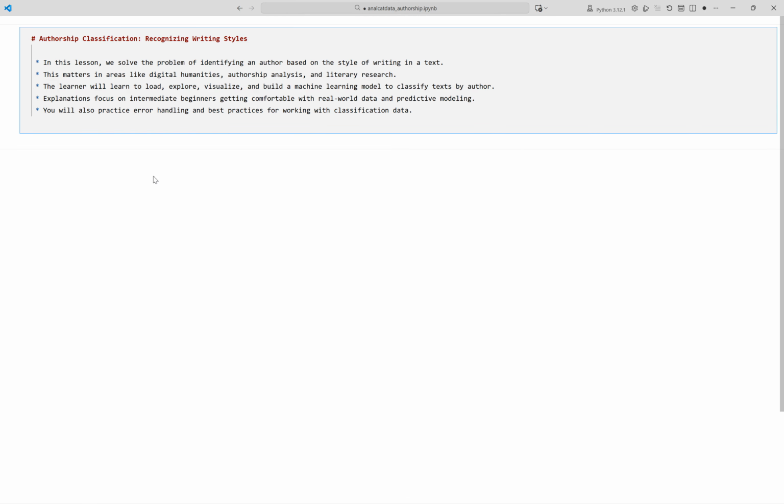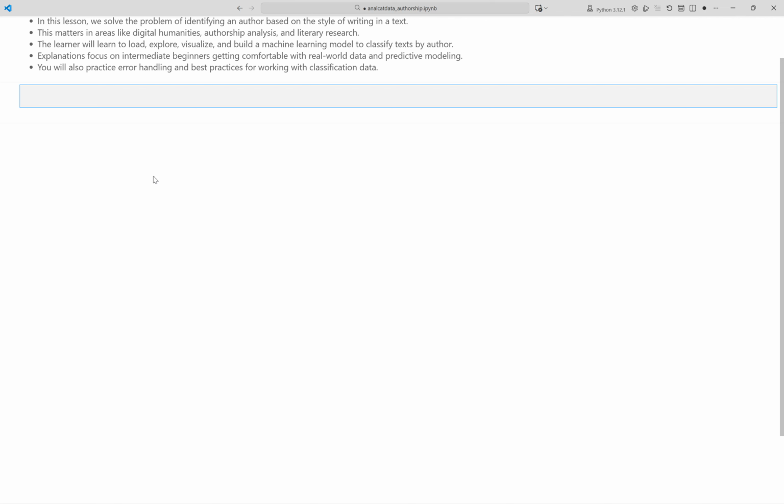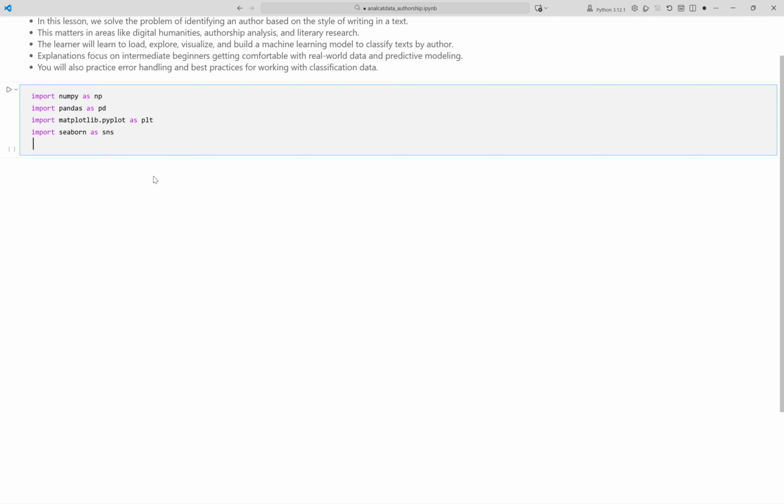Running the cell now. We import NumPy for working with numbers. We import pandas to handle tabular data like data frames. Matplotlib lets us plot figures and graphs. Seaborn provides easier and more beautiful visualizations. We use train_test_split to create training and testing sets for model evaluation.